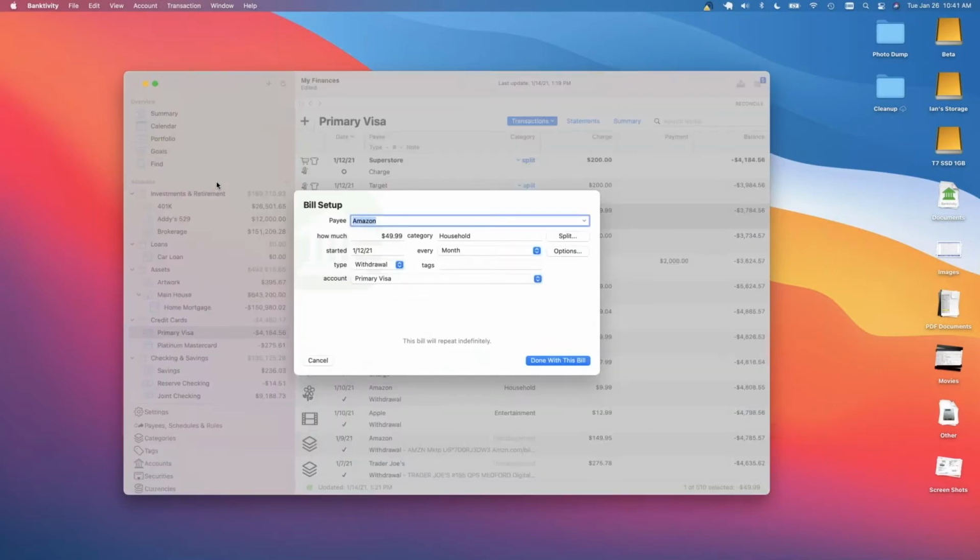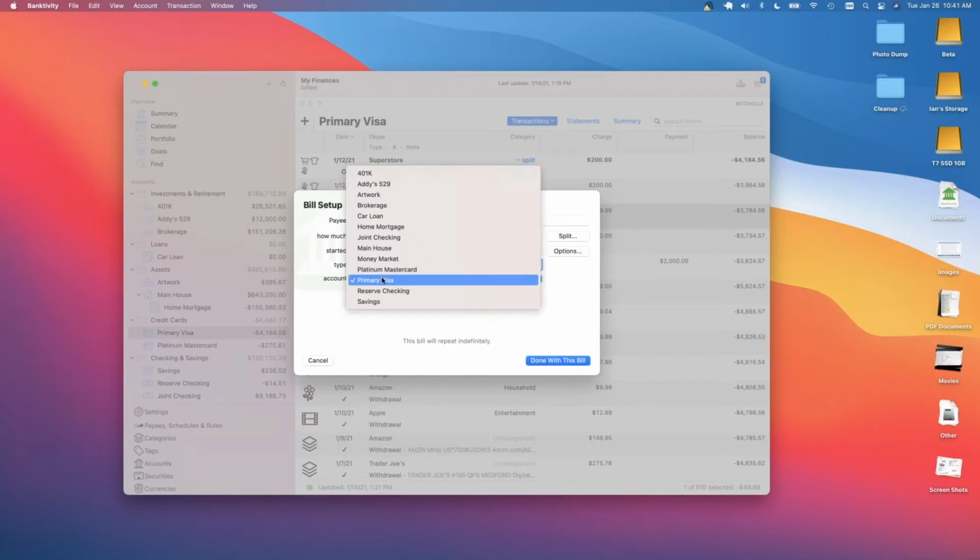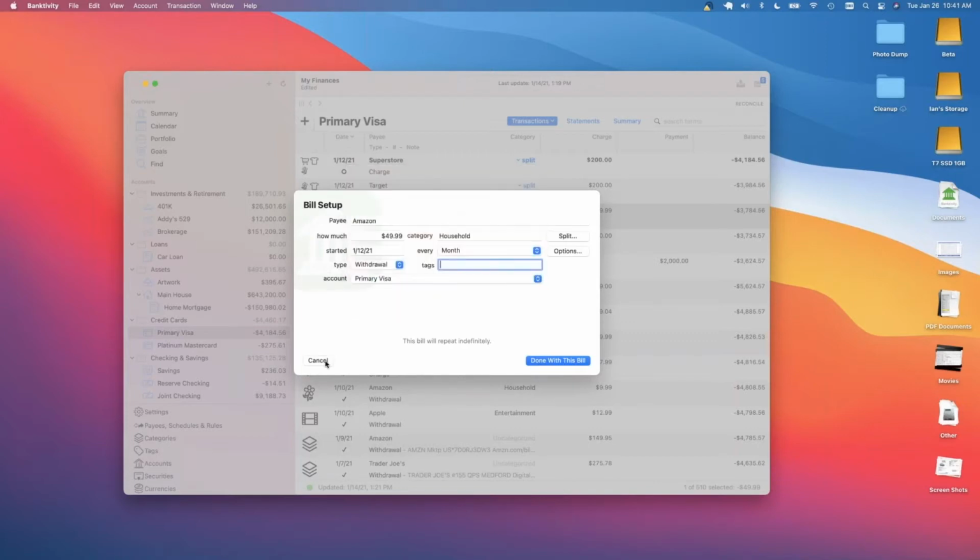And when you do that, you will get this sheet that drops down where you can edit and verify all the information for this scheduled transaction. You can see that it started on this date, and that's based on the date of the transaction. You want it to occur every month. It's going to be a withdrawal. You can associate tags with it. There's an amount. There's the account that you want it to post to, and so on. So that's one way. And if I hit done with this bill, behind the scenes, it's going to create this scheduled transaction. I'm just going to cancel that for now, though.